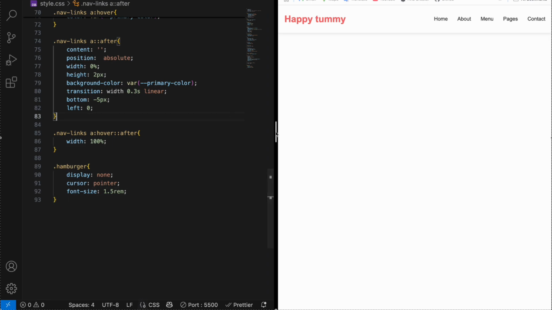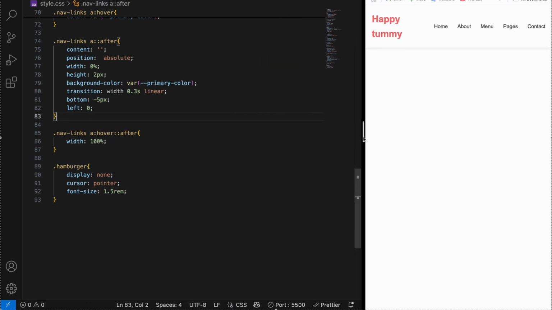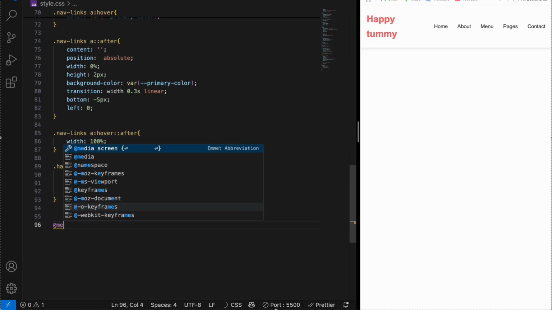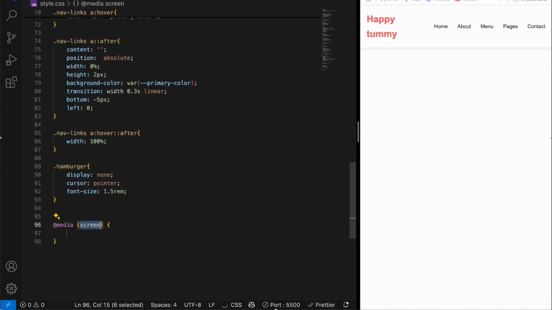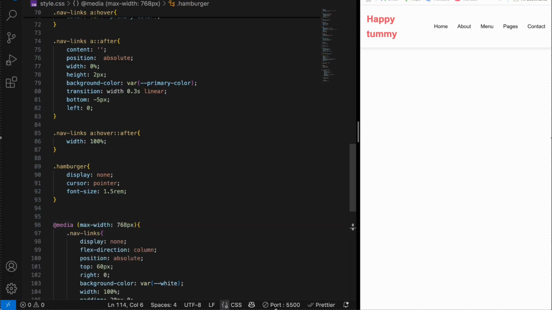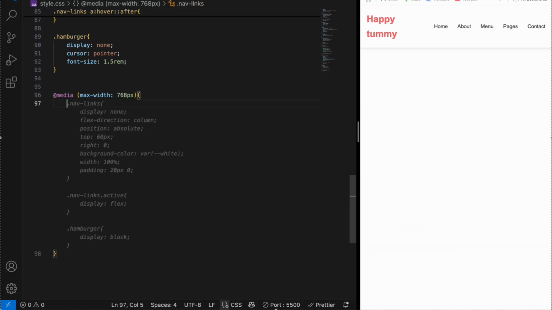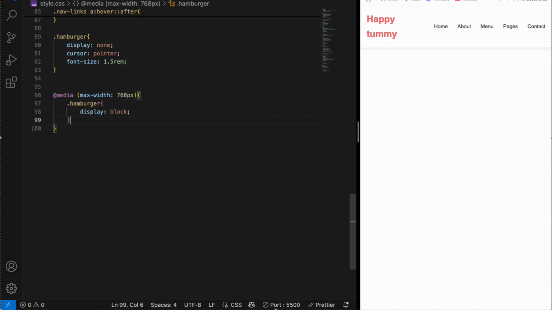So what I want, when I lower the width, I want to remove these parts and add the hamburger. Okay, for that what I will do is add the media query here, media screen, and max width will be 768 pixels. Okay, remove these parts. Okay, 768 pixels, and add the hamburger first to be display block. Yeah, here you can see the display.